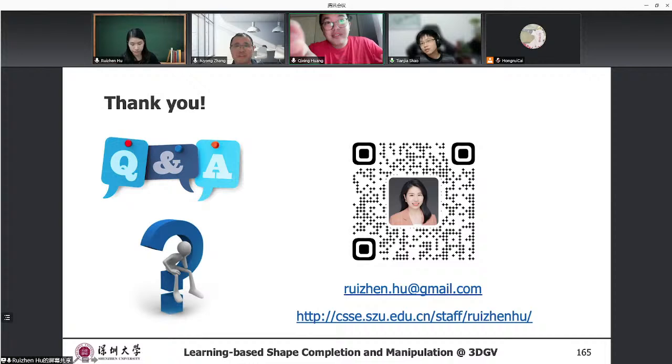So I observed that in your shape completion work, some detailed shape of the completed results are not so good. I also observed that most recent deep learning based methods have difficulties to deal with such detailed shape completion. Do you have some comments about this issue?